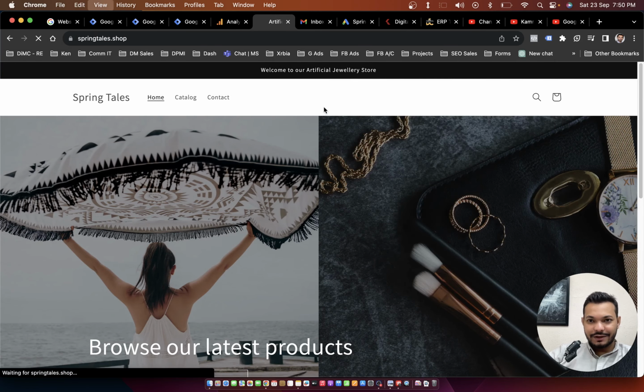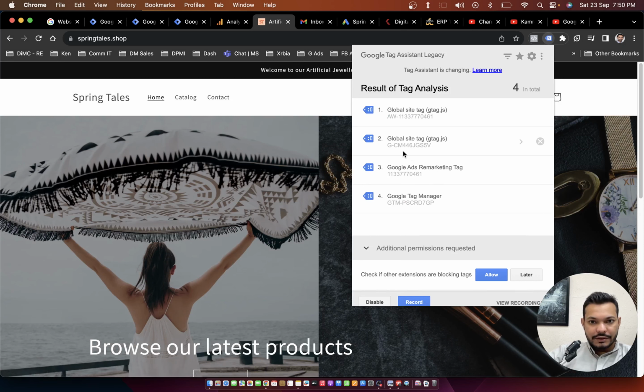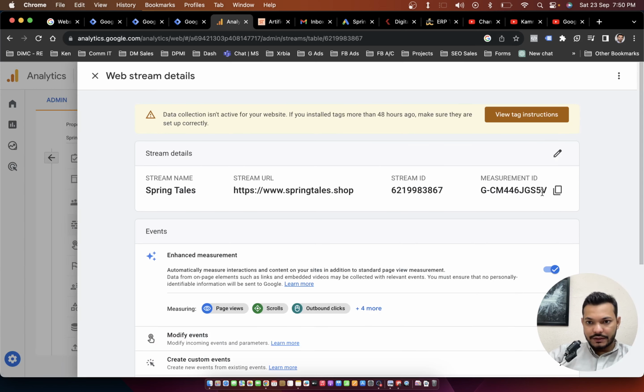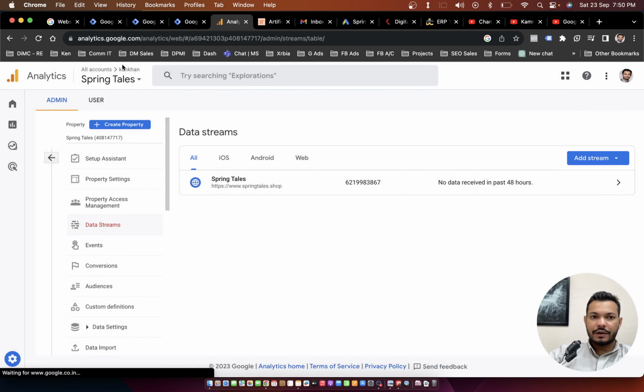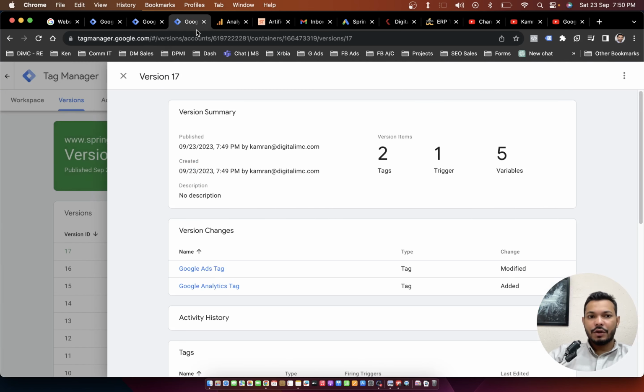Oh my God, it's not there. So I hard refresh my page. And this time we can see we have this tag, though it says Google global site tag, but you can see the measurement ID, which starts with CM4 and ends with S5V, which is this ID. So now we are ensuring that our tag is successfully implemented via GTM.